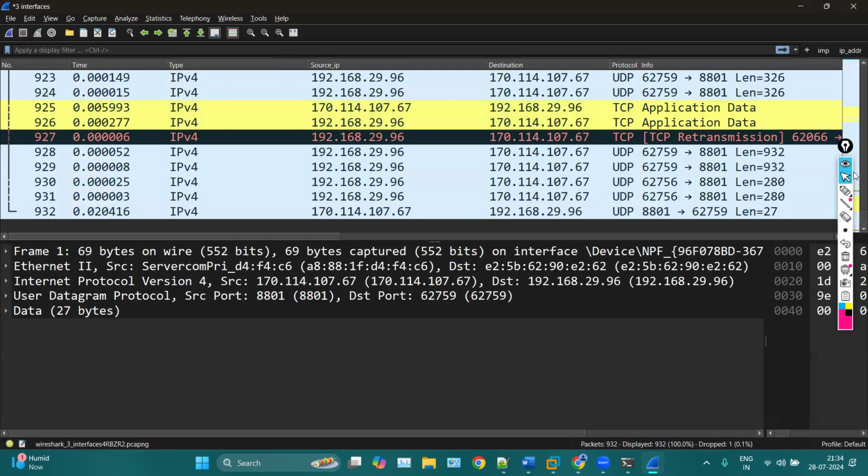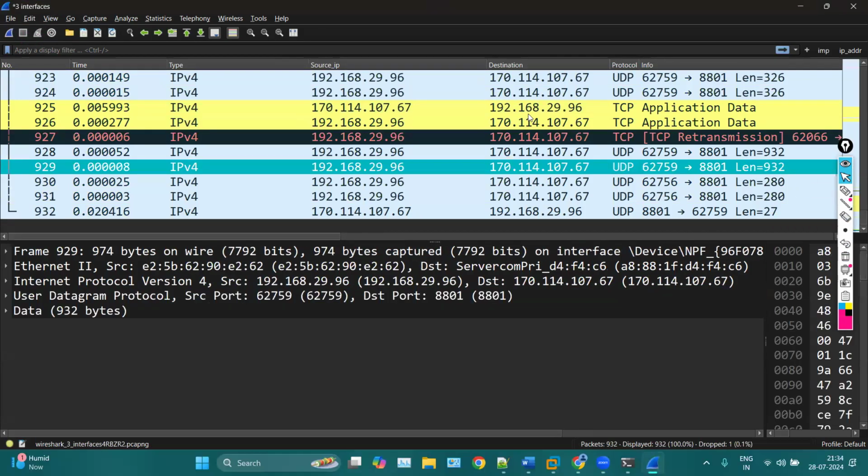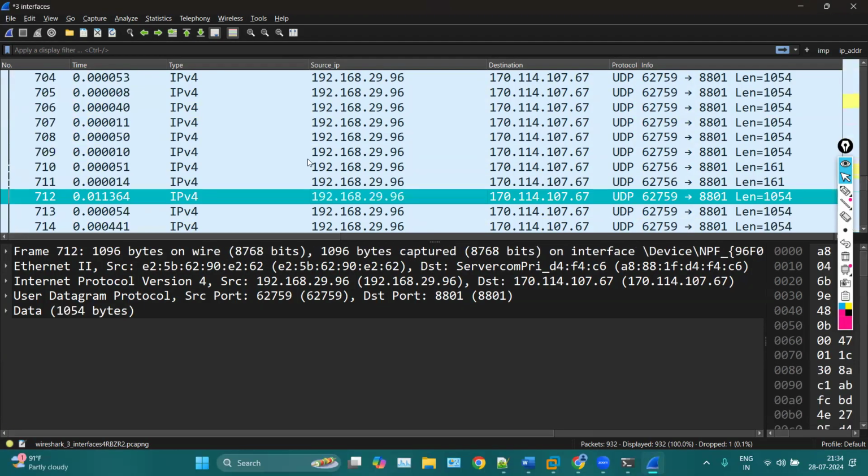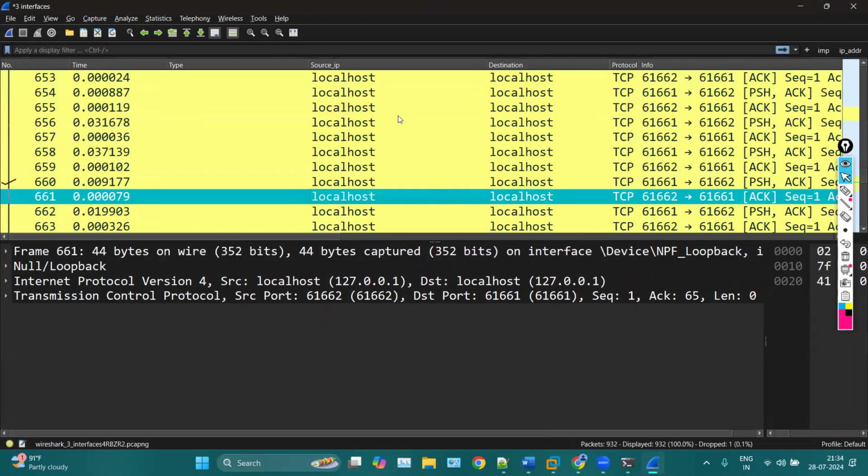Let me stop the capturing for now because we have many packets. Now you will notice 3 interfaces at the top. Also, how do I know which packet is of which interface? Like how do I know if this packet is of interface number 1, 2, or 3?